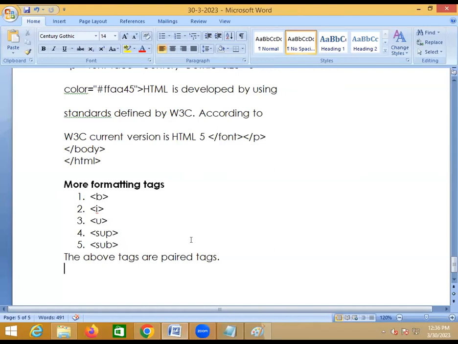No, no. Strong is used for a different purpose. No, no. Strong is used for another purpose. Strike is there.